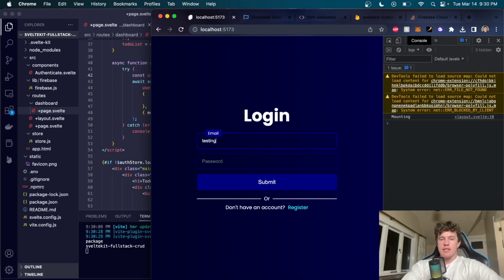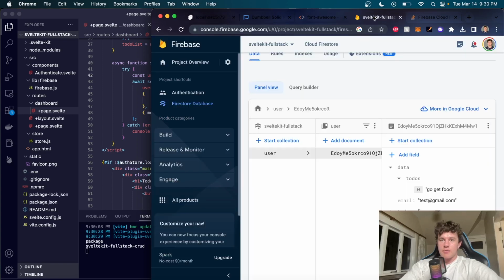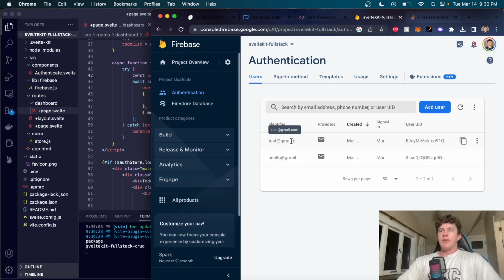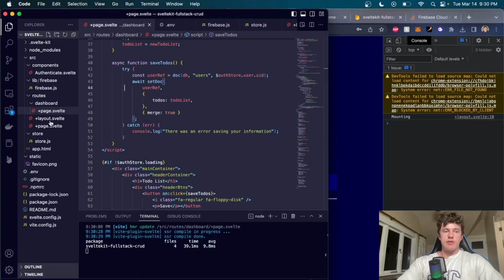We can type testing@gmail.com, 123456111, submit that. The information we entered is incorrect. I can't remember what the password is. Let's just check that. We can see that I entered an incorrect email, so let's try that once more. Refresh that. So that's a loading state we'll just have to change.